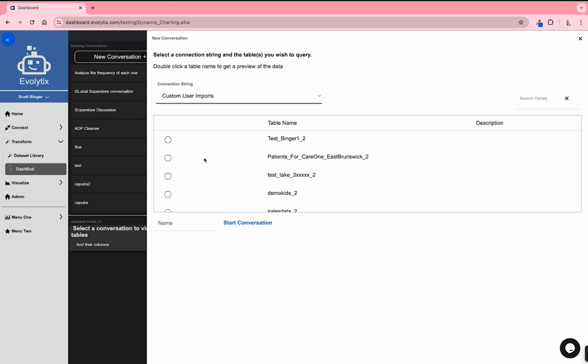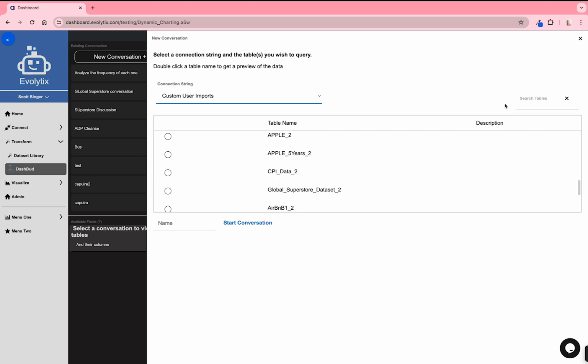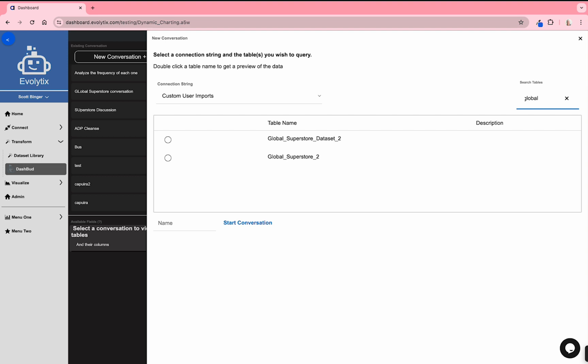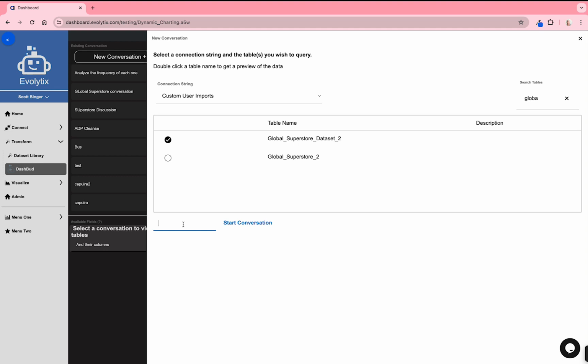As you can see, we have set up many different data connections here. Each item in this list represents a live connection to a user's database. After selecting Custom Data Source, we're presented with a list of tables that we've imported. For our example today, we're going to select Global Superstore Data 2. And you can search for it right here. This is a publicly available and widely used fictitious data set for testing and demoing purposes.